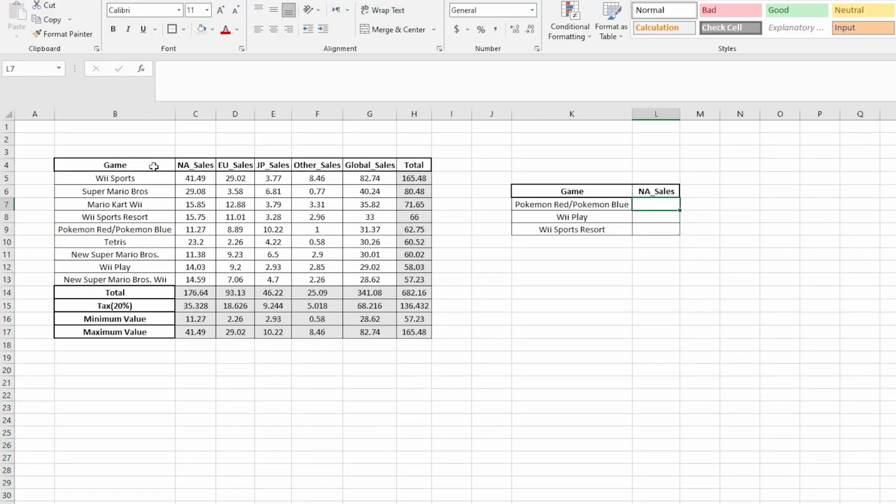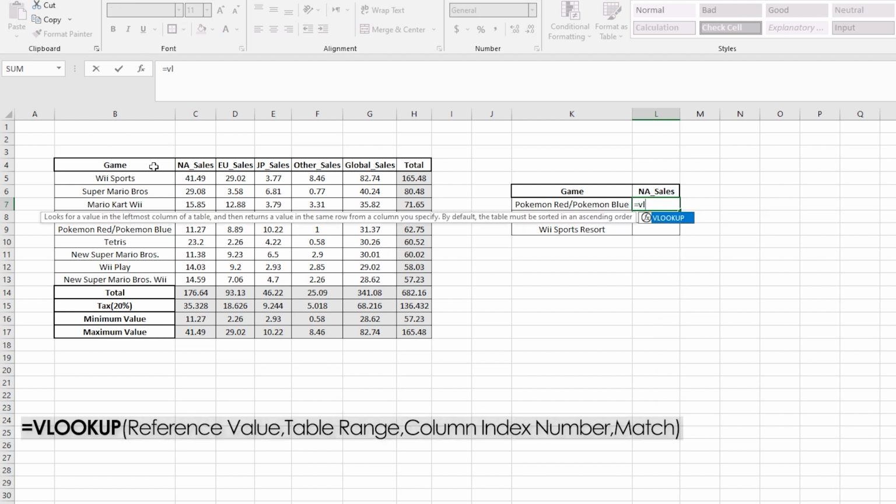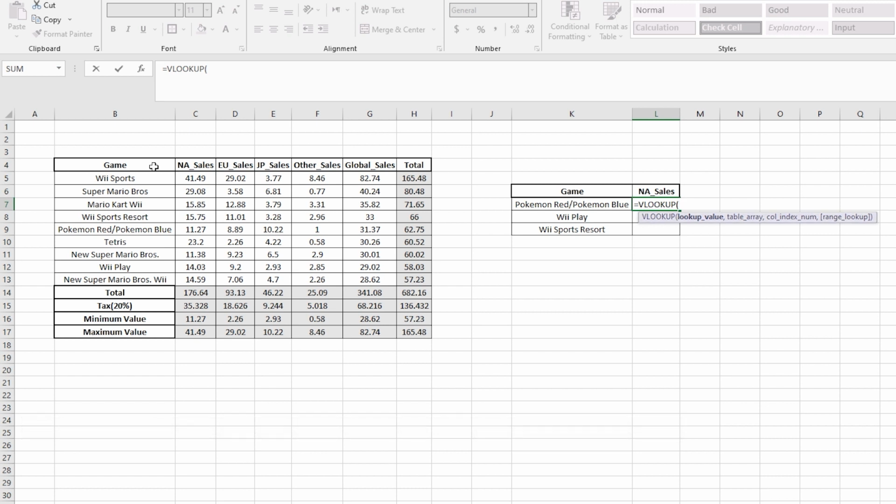First, let's write our function, which is VLOOKUP. Let's have a look at the parameters of the VLOOKUP function. We have 4 main parameters. The first parameter is called lookup value, which is simply the reference value that VLOOKUP is going to use to look up values by records in a dataset or in a table.